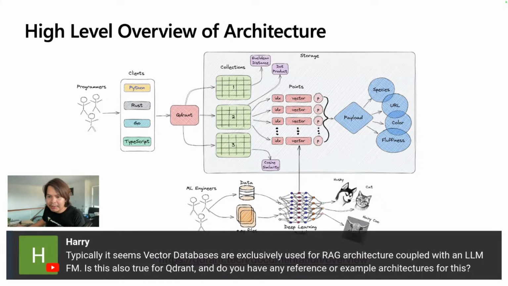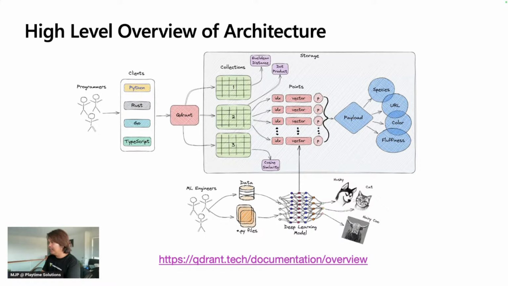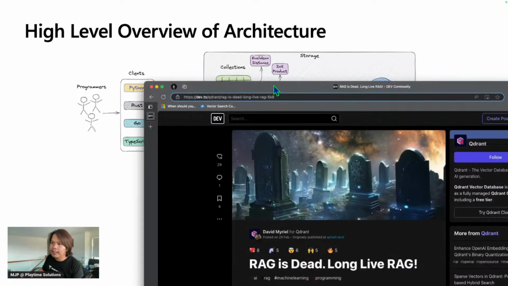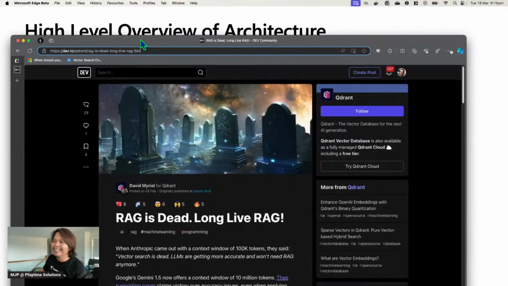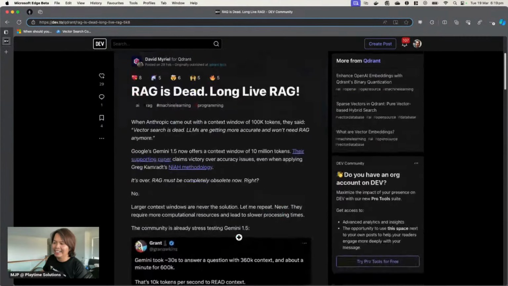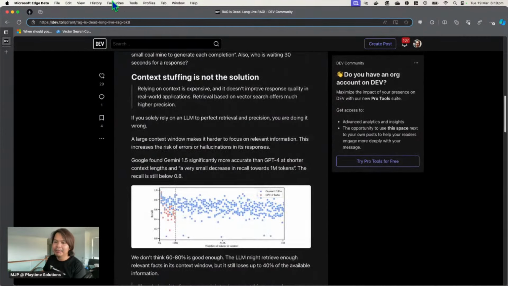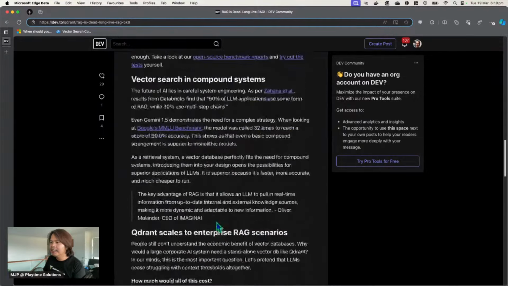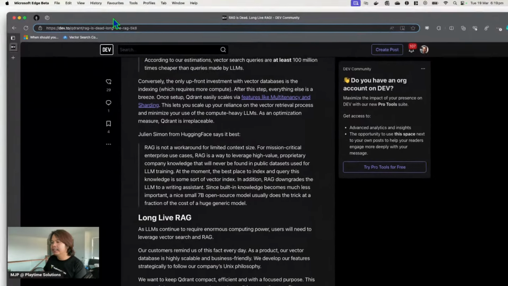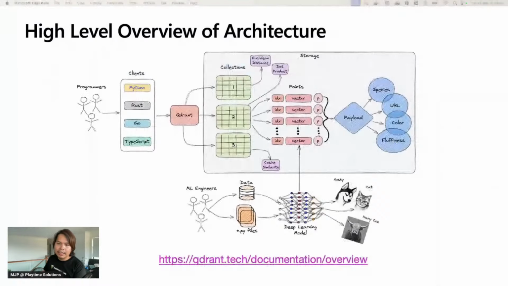If you actually look at their positioning, RAG is dead. This is a very interesting question, right? There's an article by Qdrant officially that mentions that RAG is dead, but long live RAG. I think it's worth reading. But the idea here is that Qdrant is not just for RAG applications, at least that's their positioning, or any vector database of some sort.